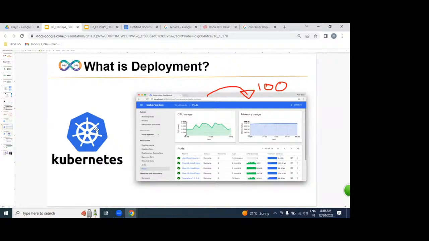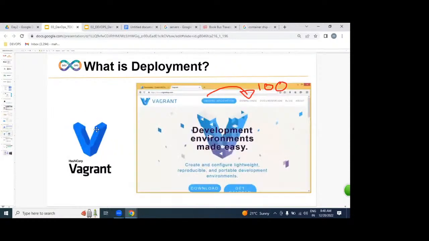Kubernetes is an orchestration tool. What is orchestration? We'll discuss that later, not for today. And we will also learn Vagrant. Vagrant is a virtual provisioning tool. By using Vagrant, we can easily create a virtual machine in our laptops. By using Vagrant, we can make our dev environment easy. How, we'll discuss, don't worry.